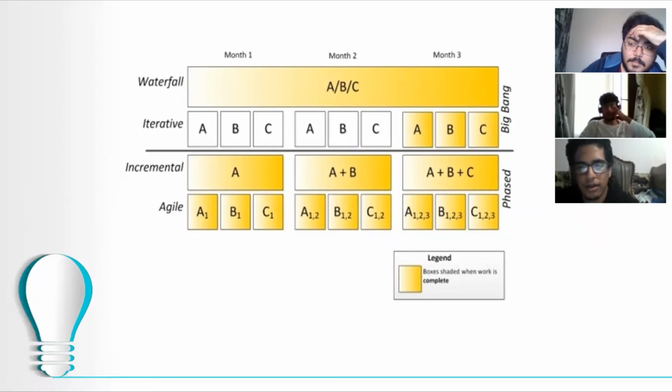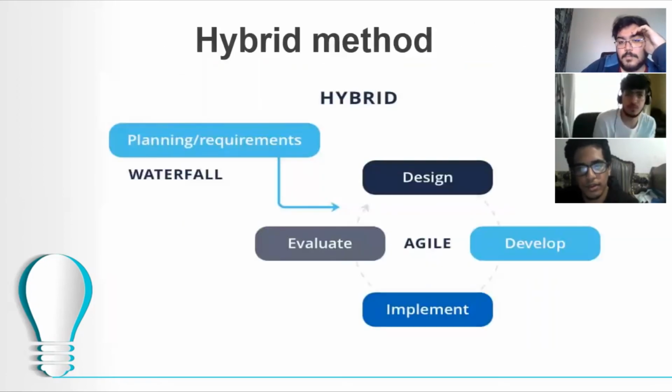There are A1, B1, C1. We can try different things in A and B and C. Start and finish in the same month. We get feedback. We get client's requirements. We try again in A1.2, B1.2, C1.2. Start and finish, we got feedback, we got client's requirements, anything we can use. We try again also A1.2, A123, B123, C123. Next slide.